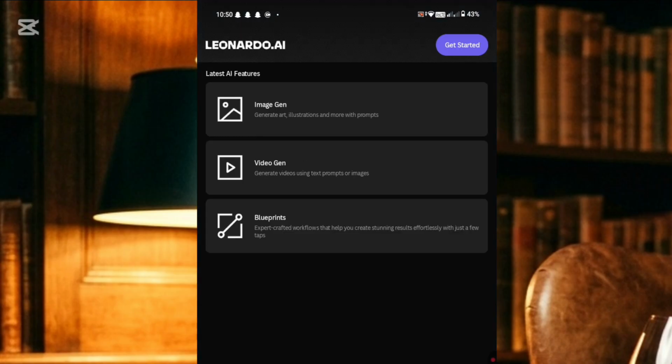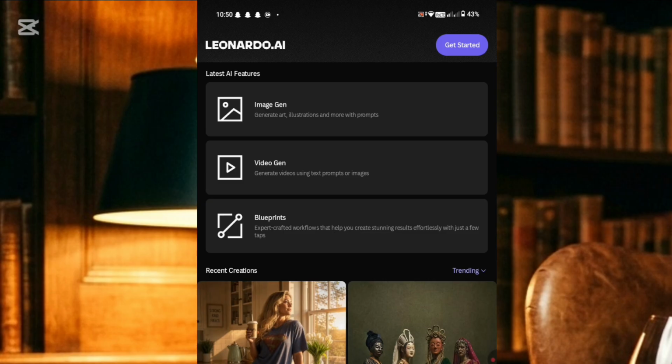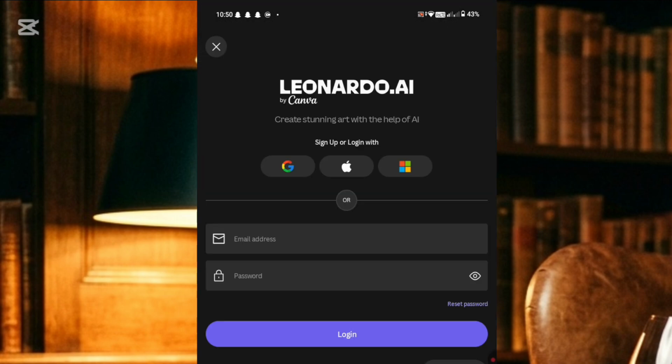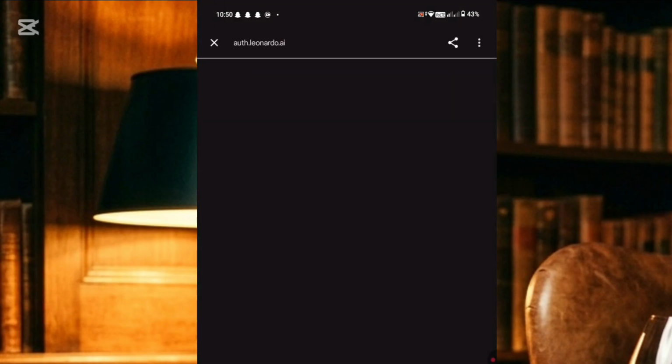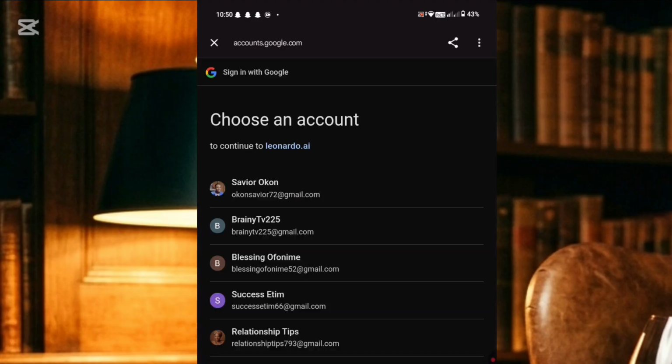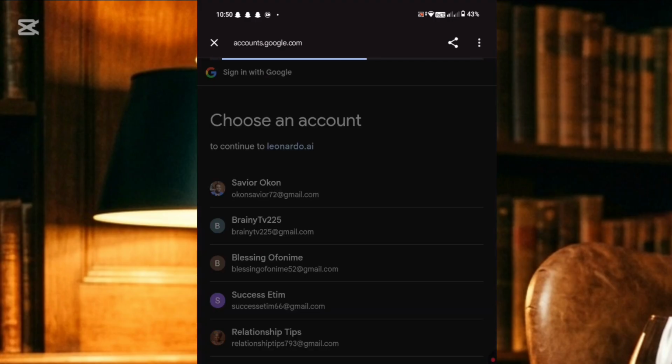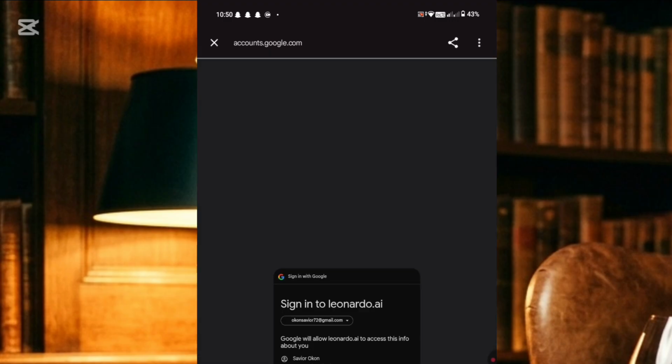Okay, now this is the interface. As simple as this. So what we have to do is I'll click on get started, right? After you've clicked on get started, you now log in with your email address, right? Log in with your email address. So I'm going to blur my email address because this is on the public domain. Okay? You click on continue.